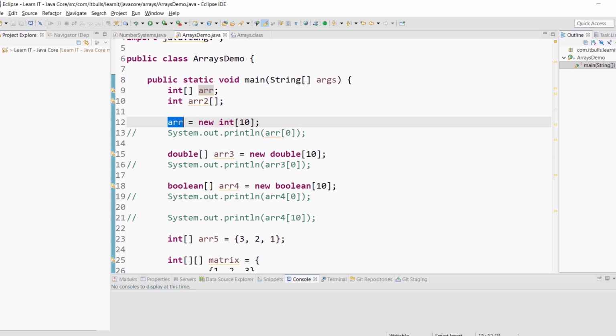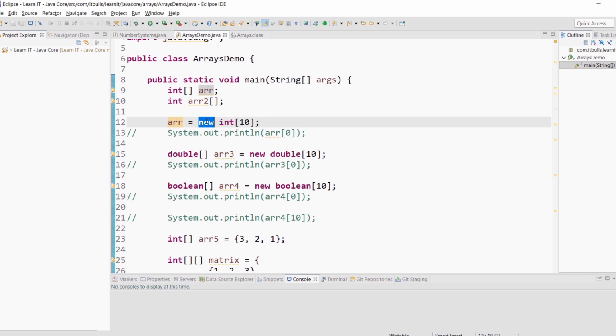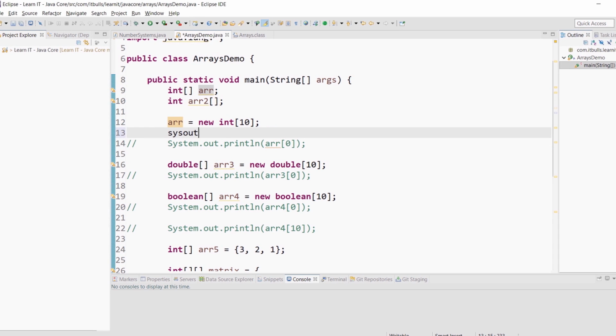Now let's initialize this variable. This variable equals new, type of the elements in the array, square brackets, and 10 inside the square brackets. The new keyword tells the JVM to allocate memory for the new object and return a reference to this object. And in square brackets I indicate the size of my array. This array has size 10. You can check the array size with the length property of the array, like this.